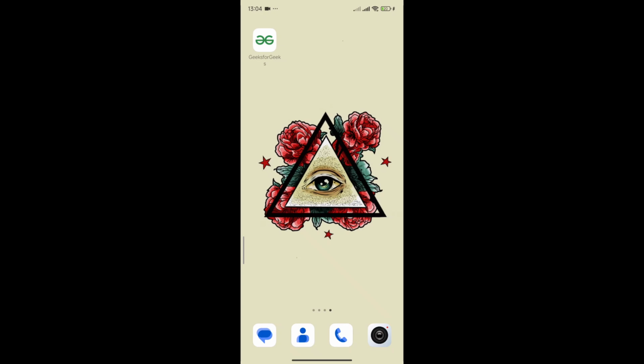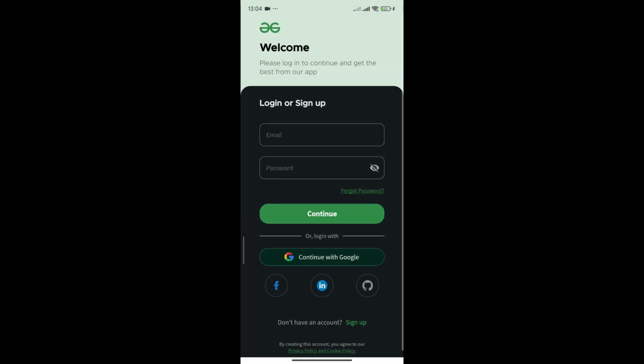Hey guys, wanna know how to log into your account in GeeksforGeeks in your mobile and your browser? It's super simple, so let's get straight to it. Now, if you open your GeeksforGeeks application, you should be provided with this prompt directly, which is super easy, but for browser, you need to do something else.